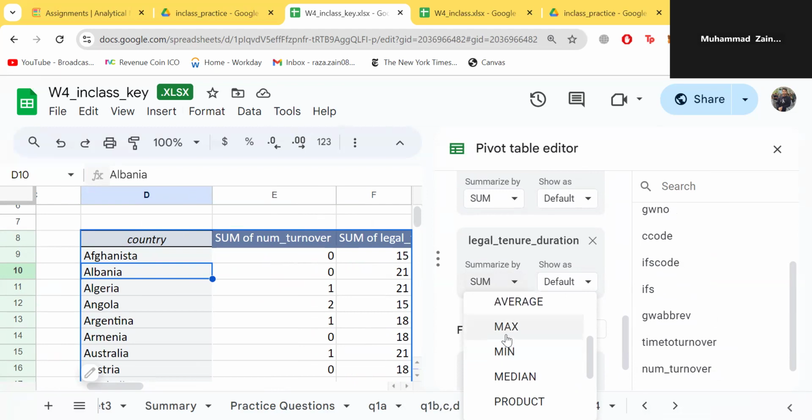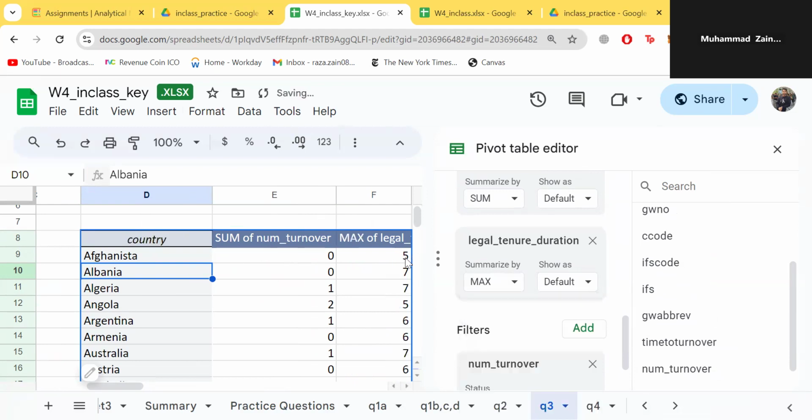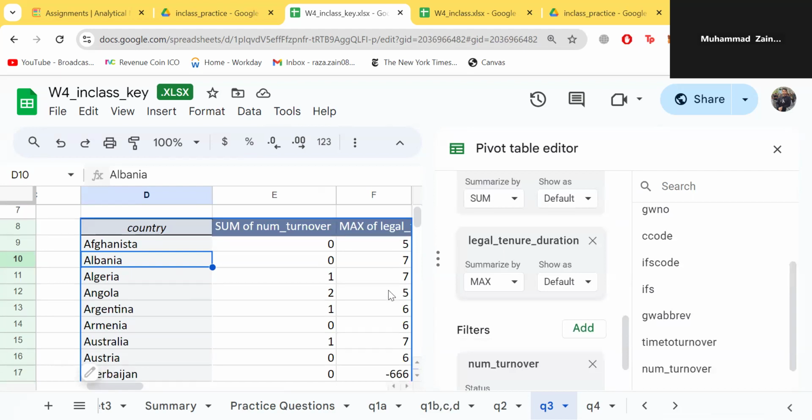So you can either pick maximum or minimum because it will be the same, right? Because your law is not changing. So you can say, okay, maximum. So Afghanistan has a 5 years of legal limit. You can say that Angola had two turnovers, but it has a legal limit of 5 years. That means that obviously at least one central governor did not fulfill his full legal tenure limit, because how can you have two turnovers in 3 years if the legal limit is 5 years, right? So you can do this.